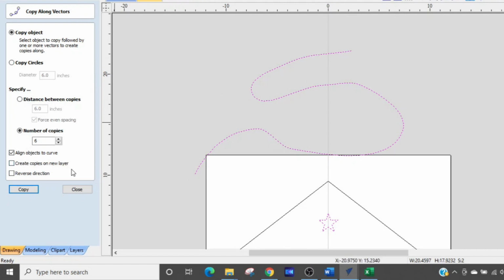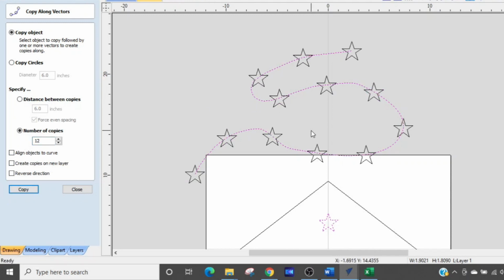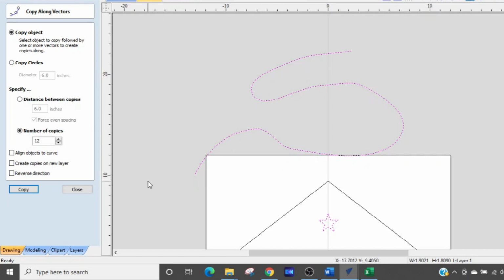I'm going to Control Z, and now I'm going to uncheck this box which says align objects to curve, and now it's going to place the star based on how it is oriented right here. So I say copy, and all the stars are upright following that line. So we can have as many stars as we want along these kind of lines. I'm going to say 12 stars and then do it again, and now we have 12. So I think you're getting the gist of this whole aspect.